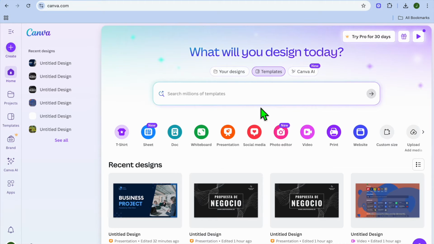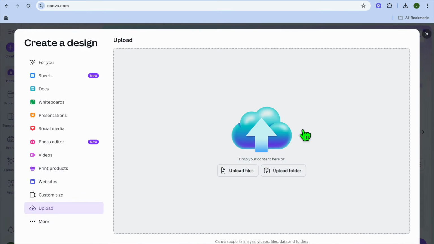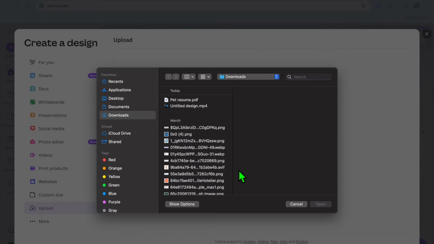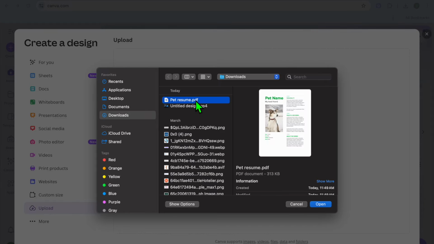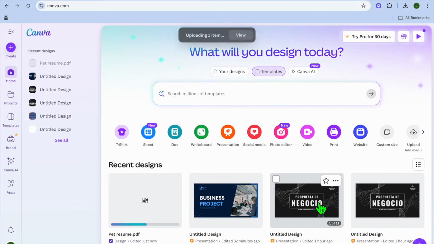The first thing you want to do once on Canva, below the search bar, you're going to tap on Upload, Add Media. You're going to tap right here. After you have done that, you will select Upload Files. From there, you can select the PDF that you would like to edit. So you're going to tap on Open.